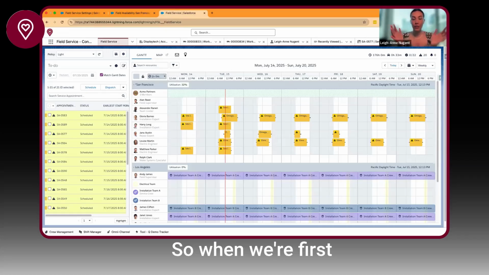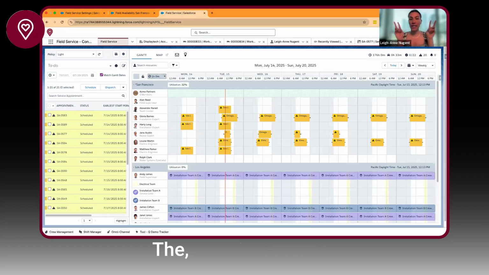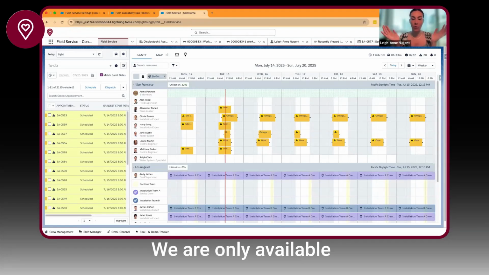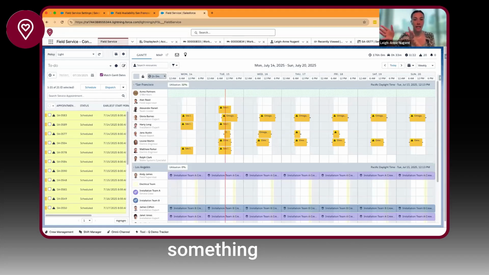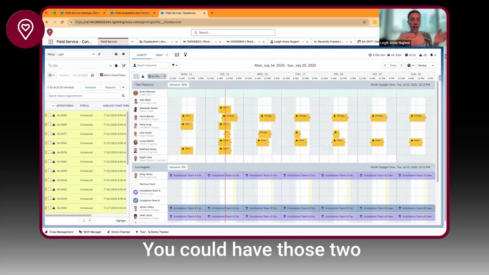So when we're first launching field service, the best recommendation is to keep things as simple as possible. Just start with operating hours. It's like the store is open 9 to 5. We are only available to book service between 9 to 5 or 7 to 4 or whatever that is. Or you could have a morning from 6 o'clock until 2 o'clock and then 11 o'clock to 7 o'clock, something like that. You could have those two.